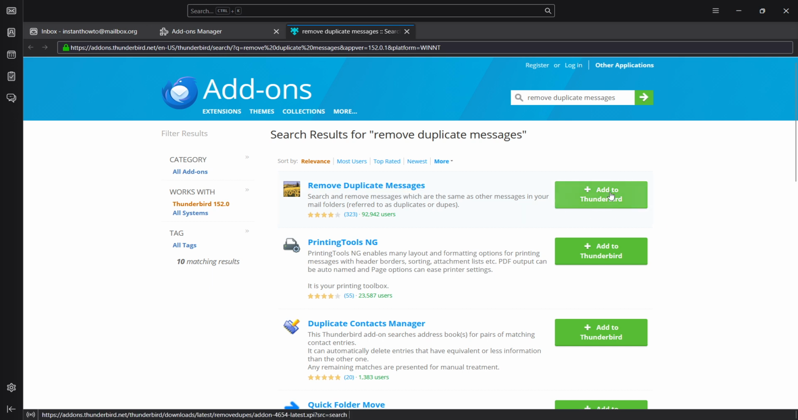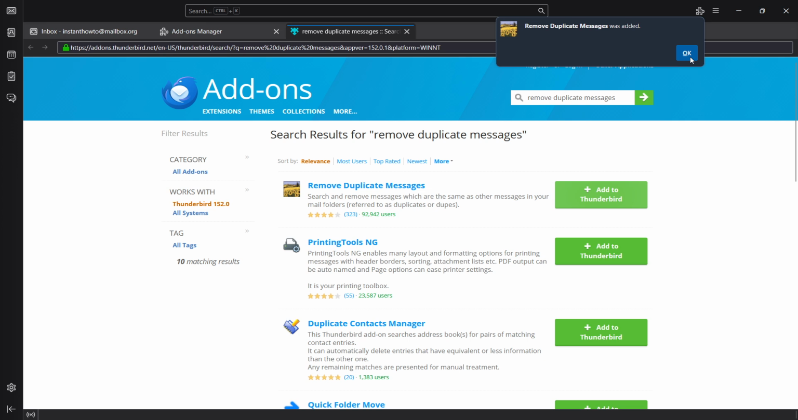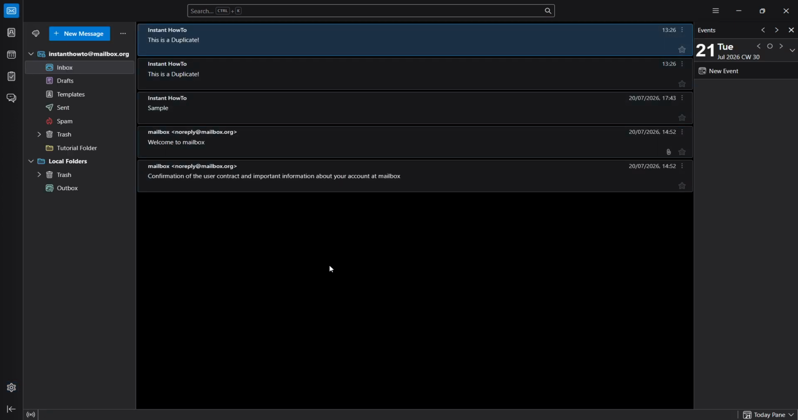You want to click on add to Thunderbird, and then it's going to pop up this pop-up. You want to click on add, and that's really all you have to do to actually add this add-on. Now you can close these things, and then over here you can of course find the inbox or the folder where you have duplicates. In my case, I have two same emails over here, which I sent for the purpose of this tutorial.